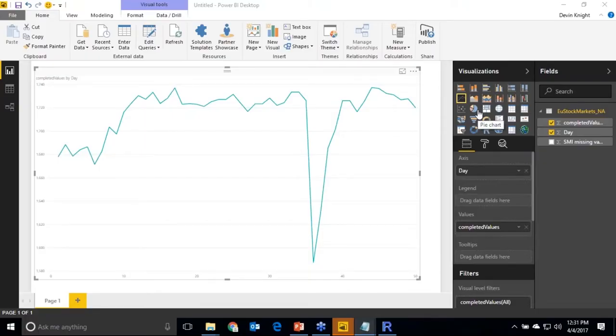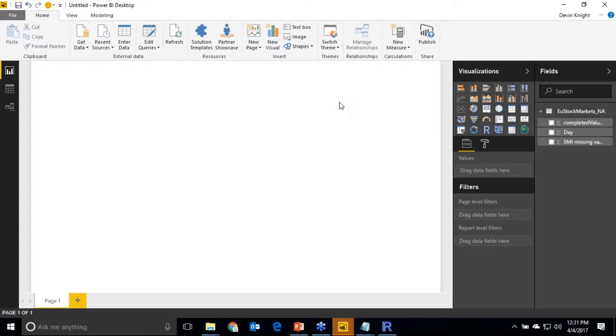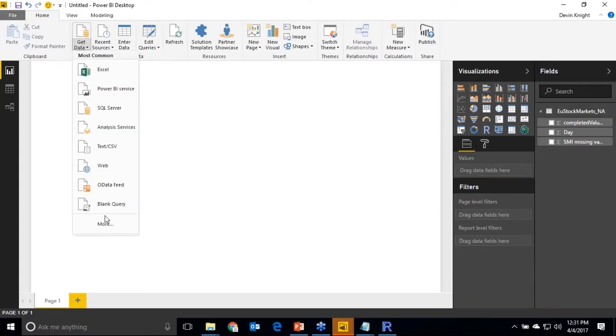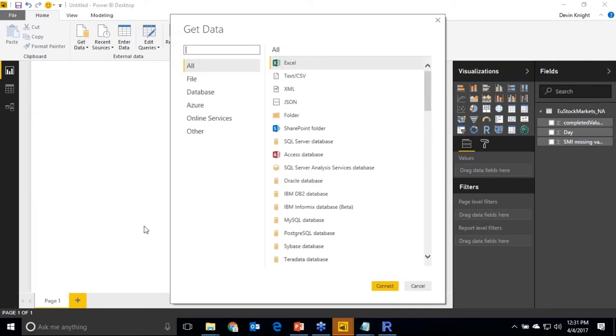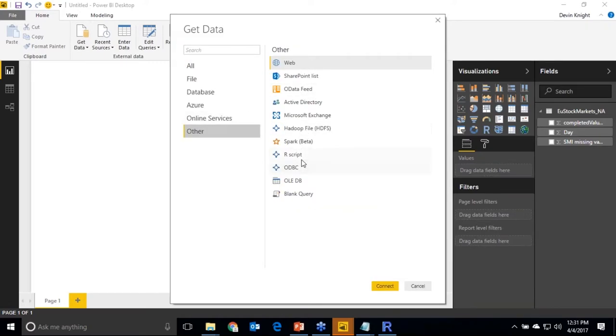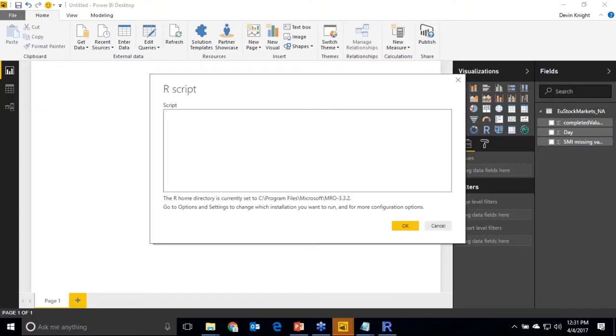So what we're going to do in this one is I'm going to ditch this for a moment, and we're going to go up to the Get Data section, and I'm going to select More, and we're going to do an R script source. And you'll find underneath Other, you can find R scripts right here as well. And I'll hit connect.